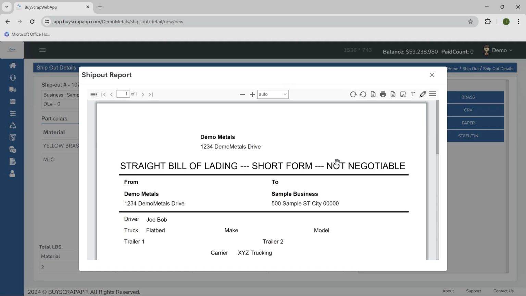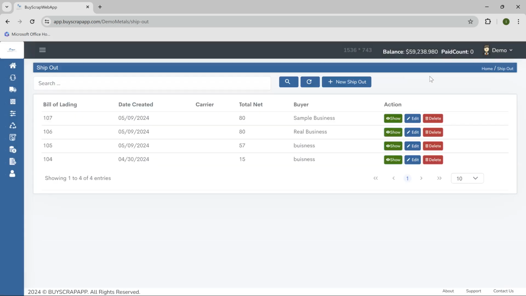A ship out report will come up, and if you need to, you can print out a copy here, or just click on X. After that, you'll be brought back to the main page, but now you'll see the new bill of lading that has been made here at the top.